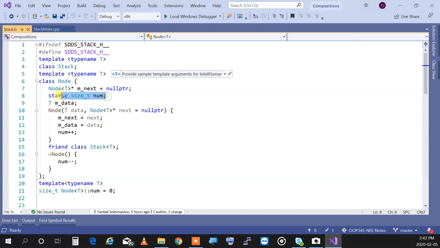Don't look at this static size for now. Let's just assume it's not there, okay? And as you see, node is fully private, which means this is a class that is absolutely private, which means a constructor cannot be called. Therefore, nobody can instantiate this. It's a class, but its constructor cannot be called. No one can call this constructor other than its friend, that is the class stack. So stack becomes the sole manager of this node.